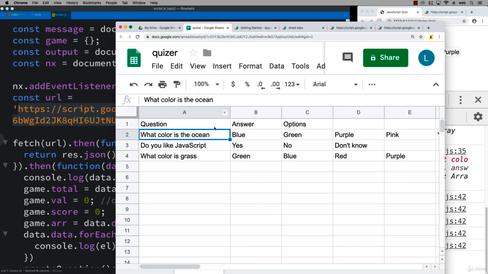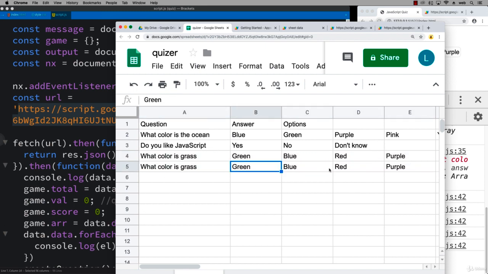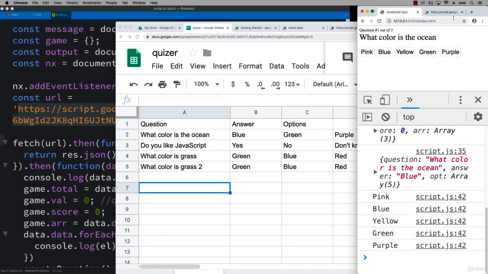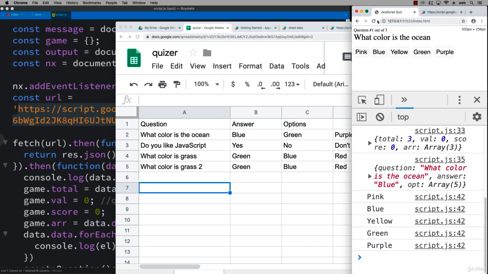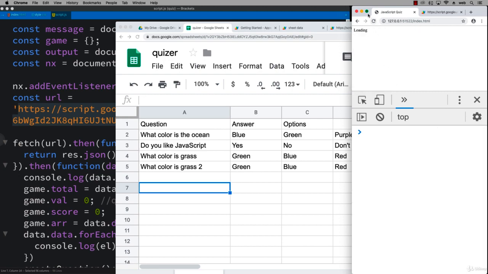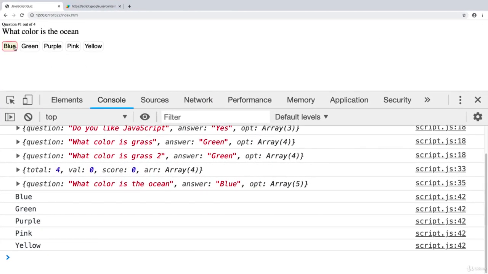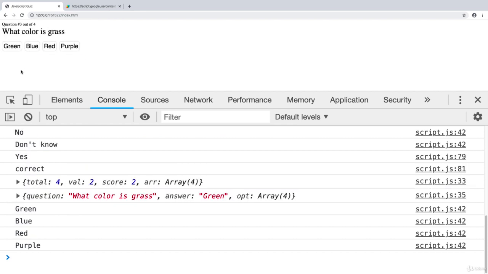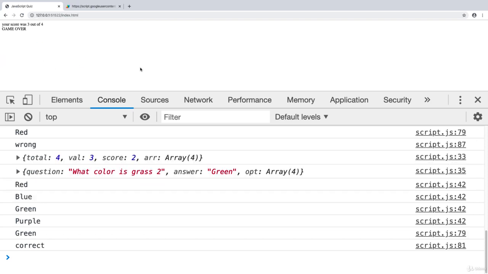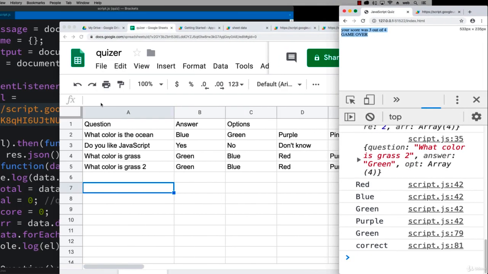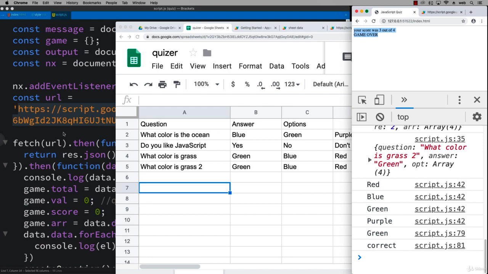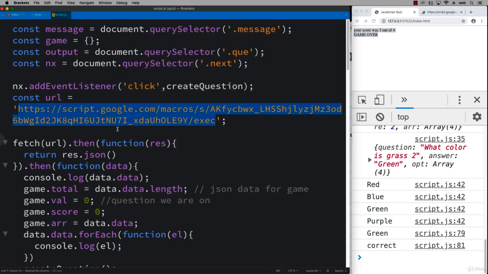One other test before we conclude, and that's to see if we can add in some additional questions. We should be able to update the spreadsheet data and have that reflected within our application. Let's try that, and we should have a different number of questions. So what color is the ocean? Correct. Yes. Do you like JavaScript? Of course you do. Grass is going to be red, so I get one wrong. And grass is blue or green. And I got 3 out of 4, game over. So the application dynamically adjusts if we add additional questions in our spreadsheet. Everything is working as expected.